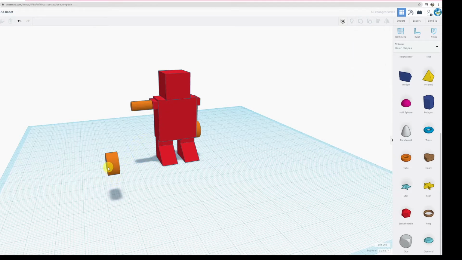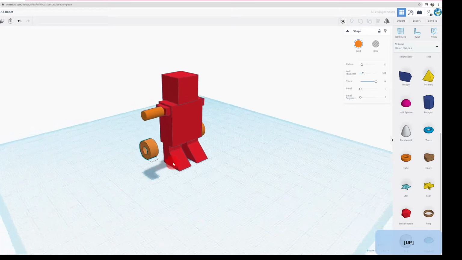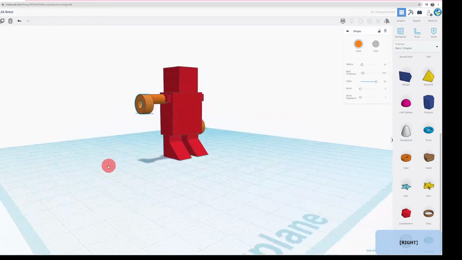Okay, there we go. So now I need to position my hand. So I select my hand, use my arrow keys to position this. Okay, there we go. And I'll use that to go up, my cone tool, go back a little bit. Okay, I'm pretty happy with that placement.